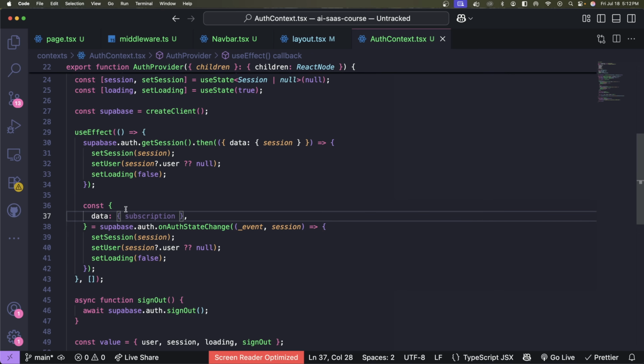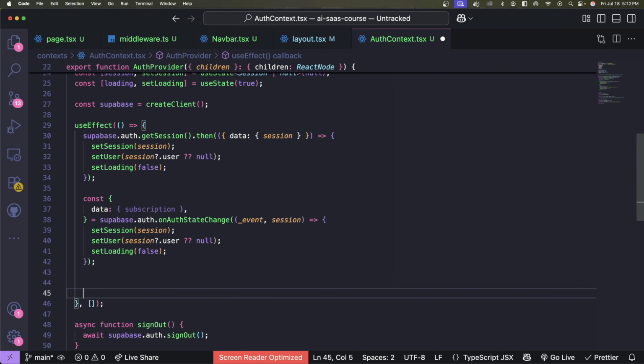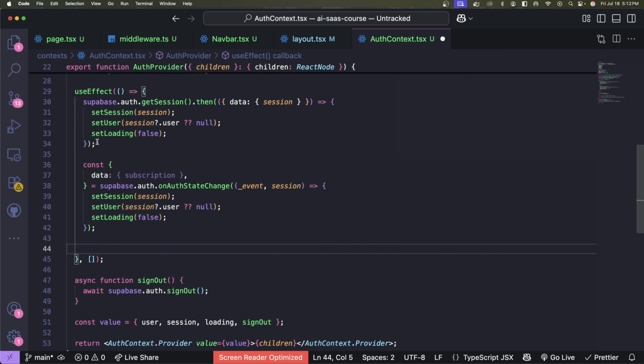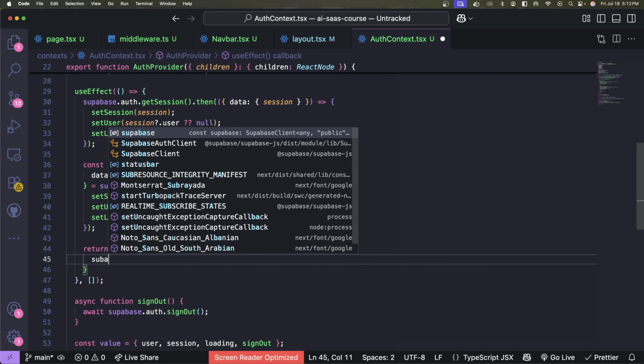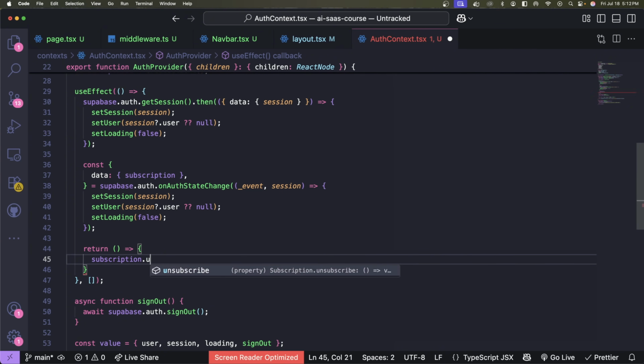So I'm going to get the subscription value over here. We are subscribing to it right now, but to prevent memory leaks in this useEffect, if the component unmounts and we're still subscribed, that's a bad thing. We actually want to make sure that when the component unmounts, we unsubscribe. So I'm going to come over here and return subscription.unsubscribe, and this will unsubscribe from this.